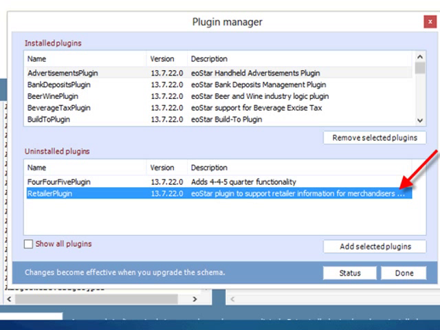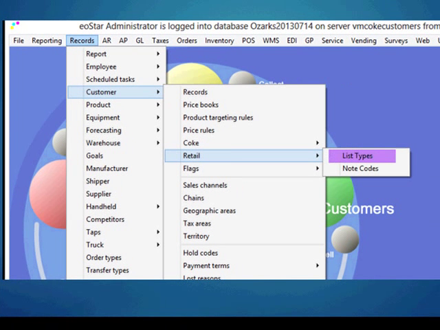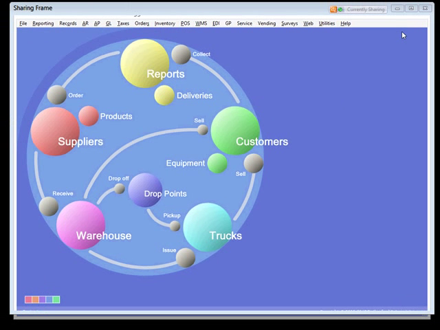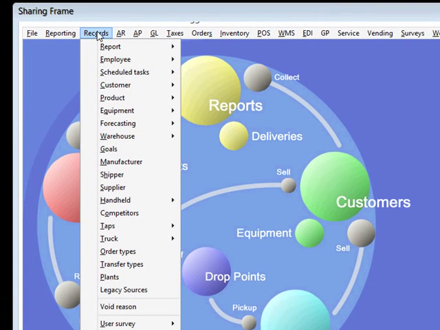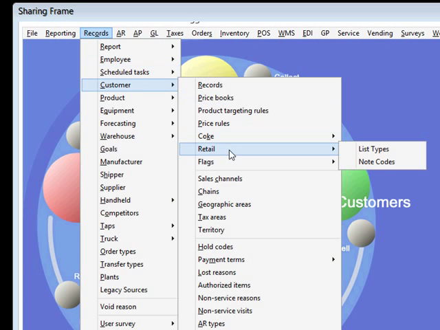By installing the retail plugin, it's going to add two options when you go to Records, Customer. There's going to be a product target list and a retail section. It'll look like this: Records, Customer, Retail, List Types. List Types is where you need to go to set up your lists and locations. So if I switch back to eoStar and go there myself, Records, Customer, Retail, List Types. Both lists and locations are here.